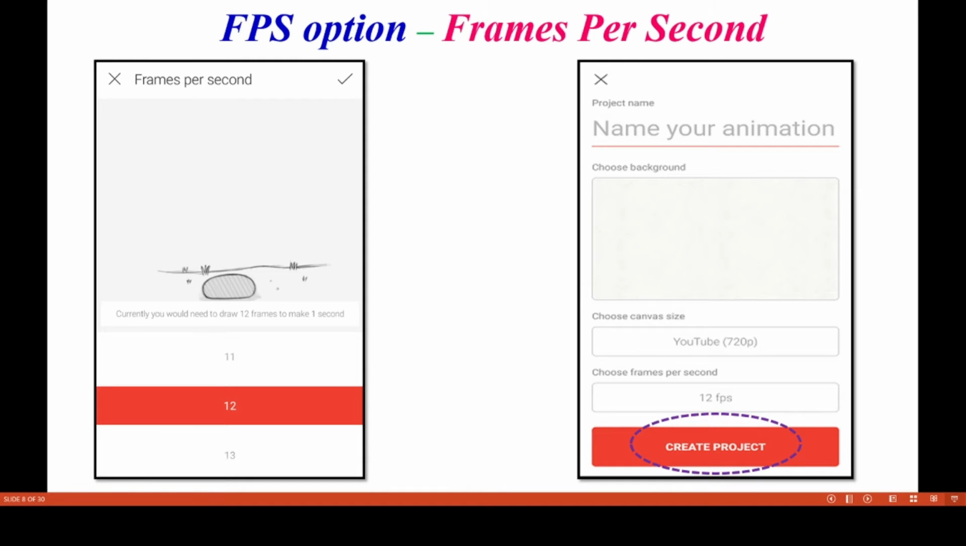Next step is the FPS option, that is frames per second. This option is used for applying the speed for your animation. For example, if you want to increase the speed of your animation, much faster, then you have to increase the number like 10, 11, 12 and so on. Suppose if you want to reduce the speed of your animation, then you have to decrease the number like 9, 8, 7 and so on. So starting number 1 to 30, that is the maximum.